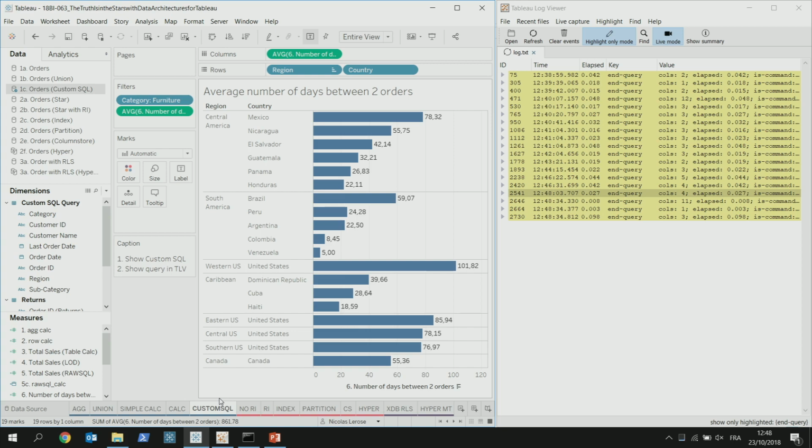So now let's have a look at a more complex problem. Maybe some of you have already met it. I want to look at the average number of days between two orders. That means that I need, for each order, to calculate the preceding order date for each customer. And I want to look at that in my viz at another level of detail, which is the country level of detail. Can I do that in table calcs? No. Because with table calcs, I will have to bring the order level to my viz.